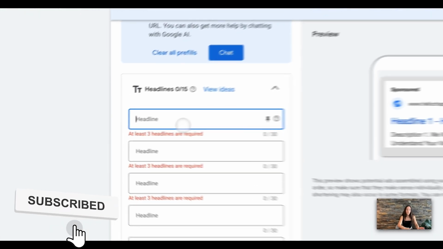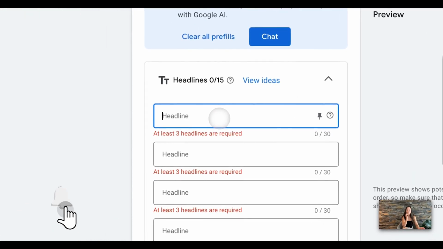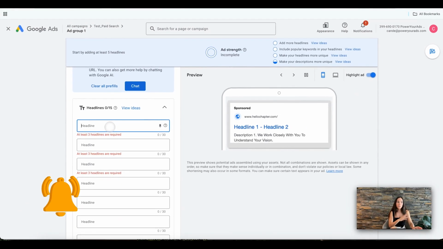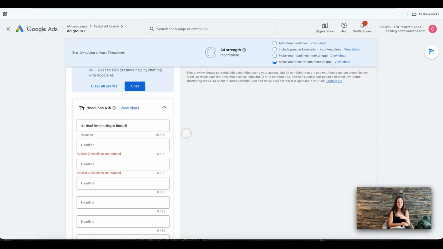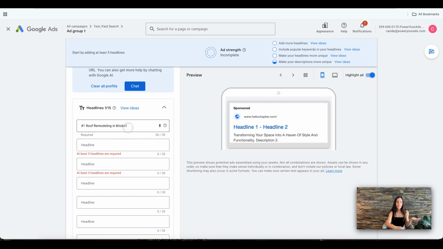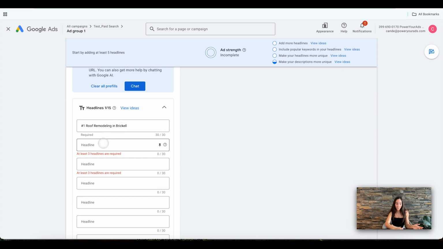So let's say that we are a roofing company and we do remodeling of roofing. So we could actually have a headline that basically says roof remodeling, number 1 roof remodeling in Brickell. So that could be, let's say that we're in Brickell, Miami, like this could be a good headline to have. This is a way to match that user intent and how they are searching.